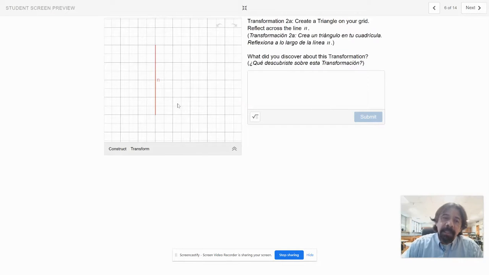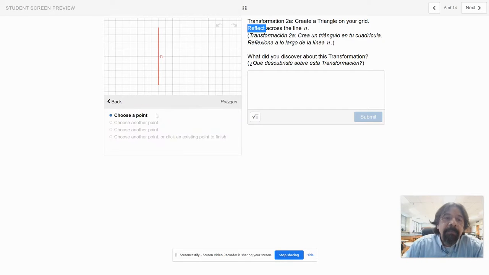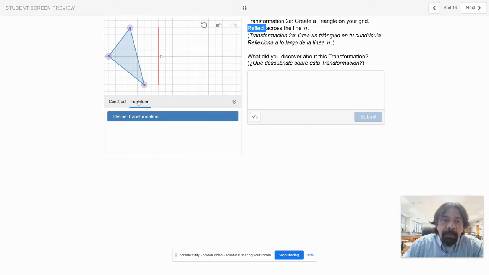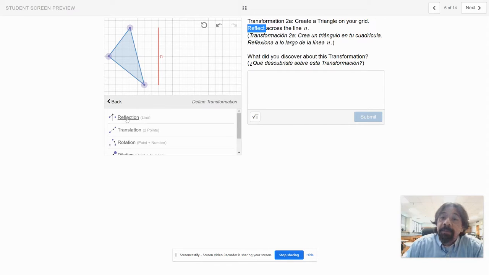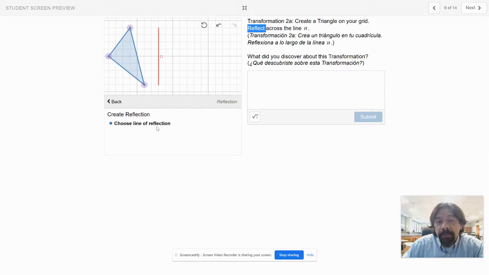Next, the next one is the transformation where you're going to create a triangle, but you're going to reflect it. Now, the steps for this are actually a lot easier. What we do here is we start with our polygon. We create our random triangle the same way as before. We transform. This time it's a reflection, because this says reflect, so reflection. And look at what it says: choose line of reflection.